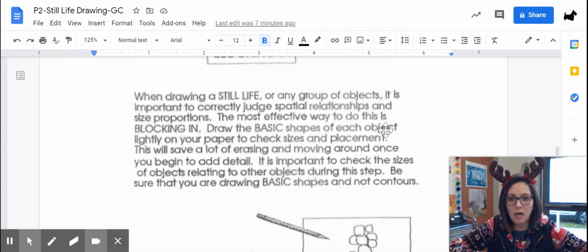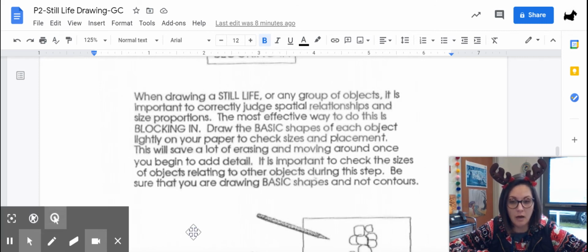Okay, blocking in, it says when drawing a still life for any group of objects, it is important to correctly judge spatial relationships and size proportions. The most effective way to do this is blocking in. Draw the basic shapes of each object lightly on your paper to check sizes and placement. This will save a lot of time erasing and moving around once you begin to add detail. It's important to check the sizes of the object relating to other objects during this step. Be sure that you use the basic shapes and not contours.